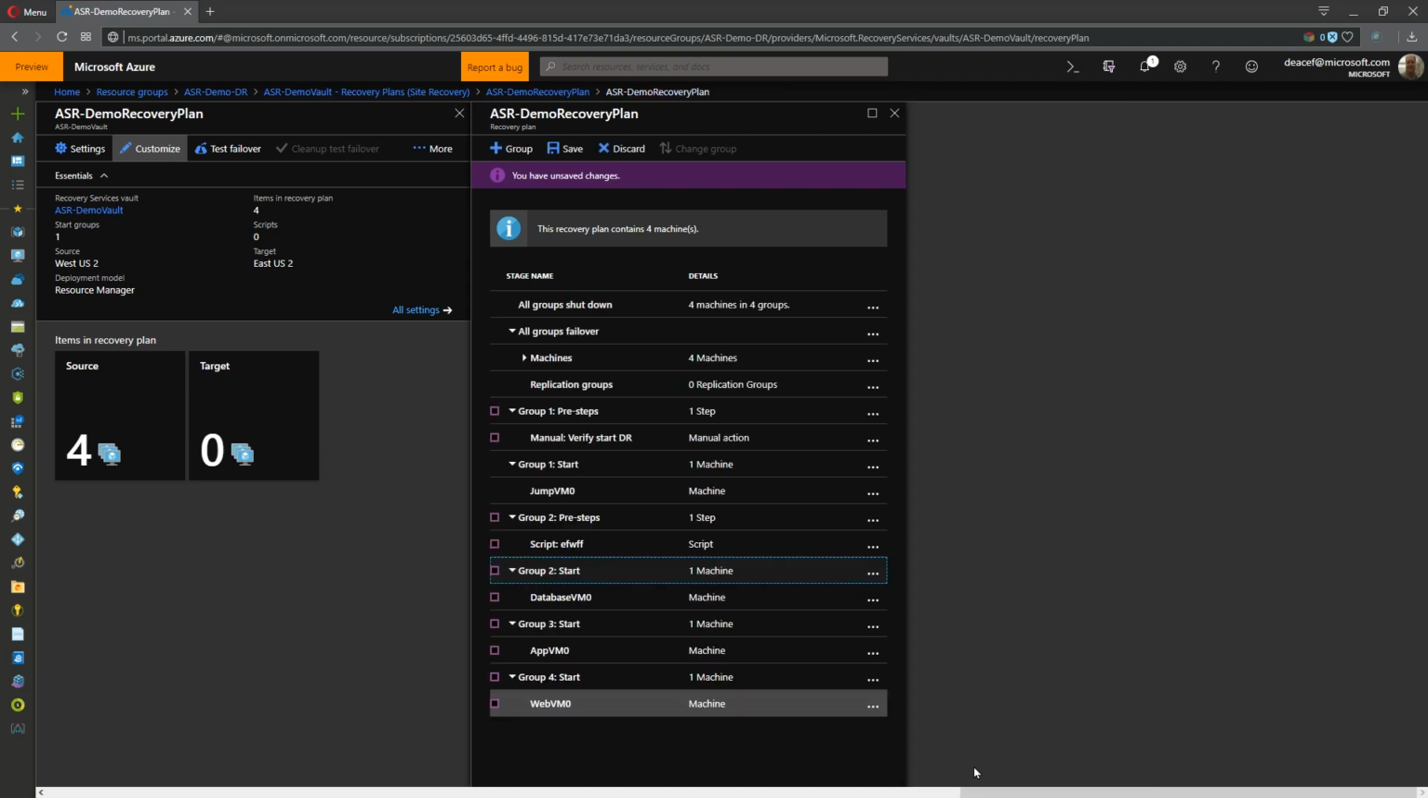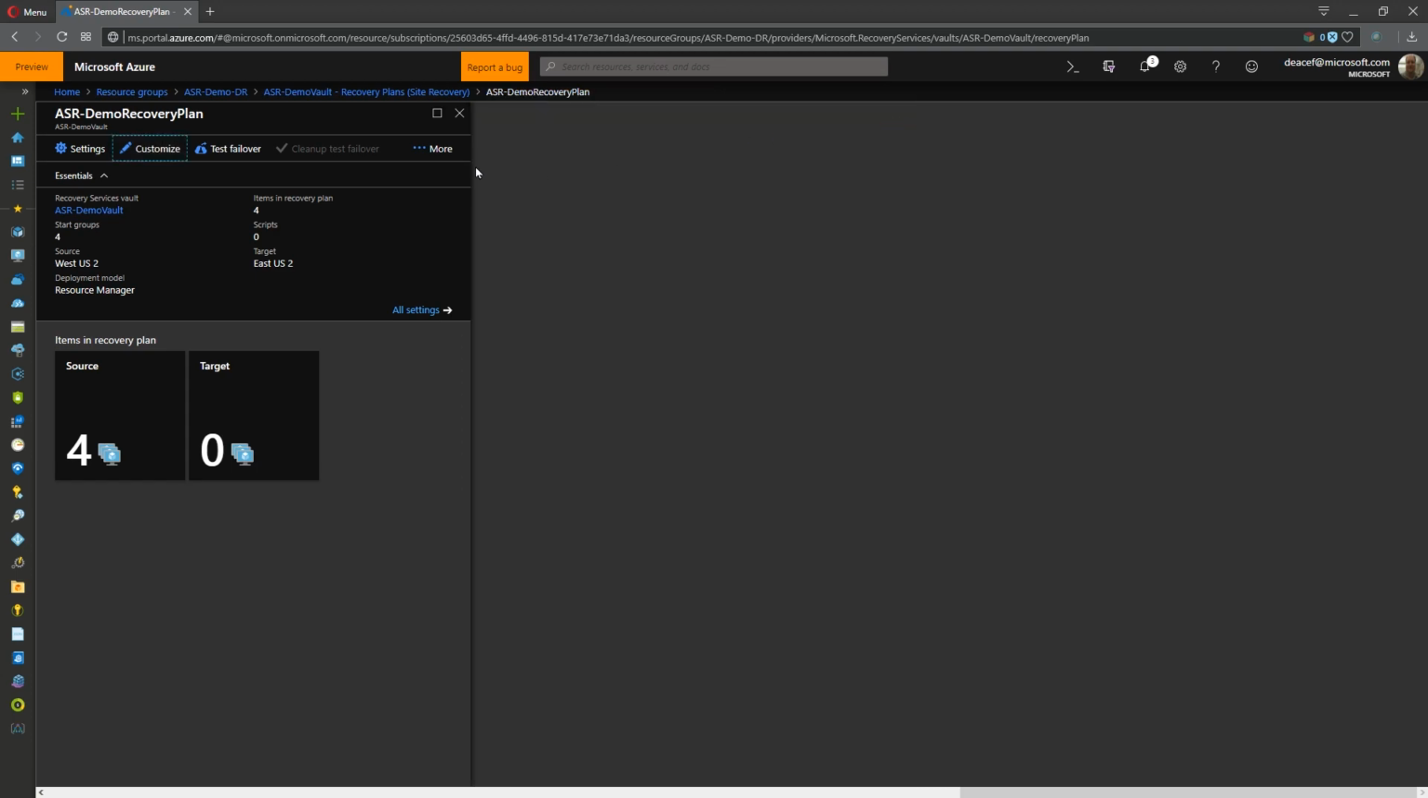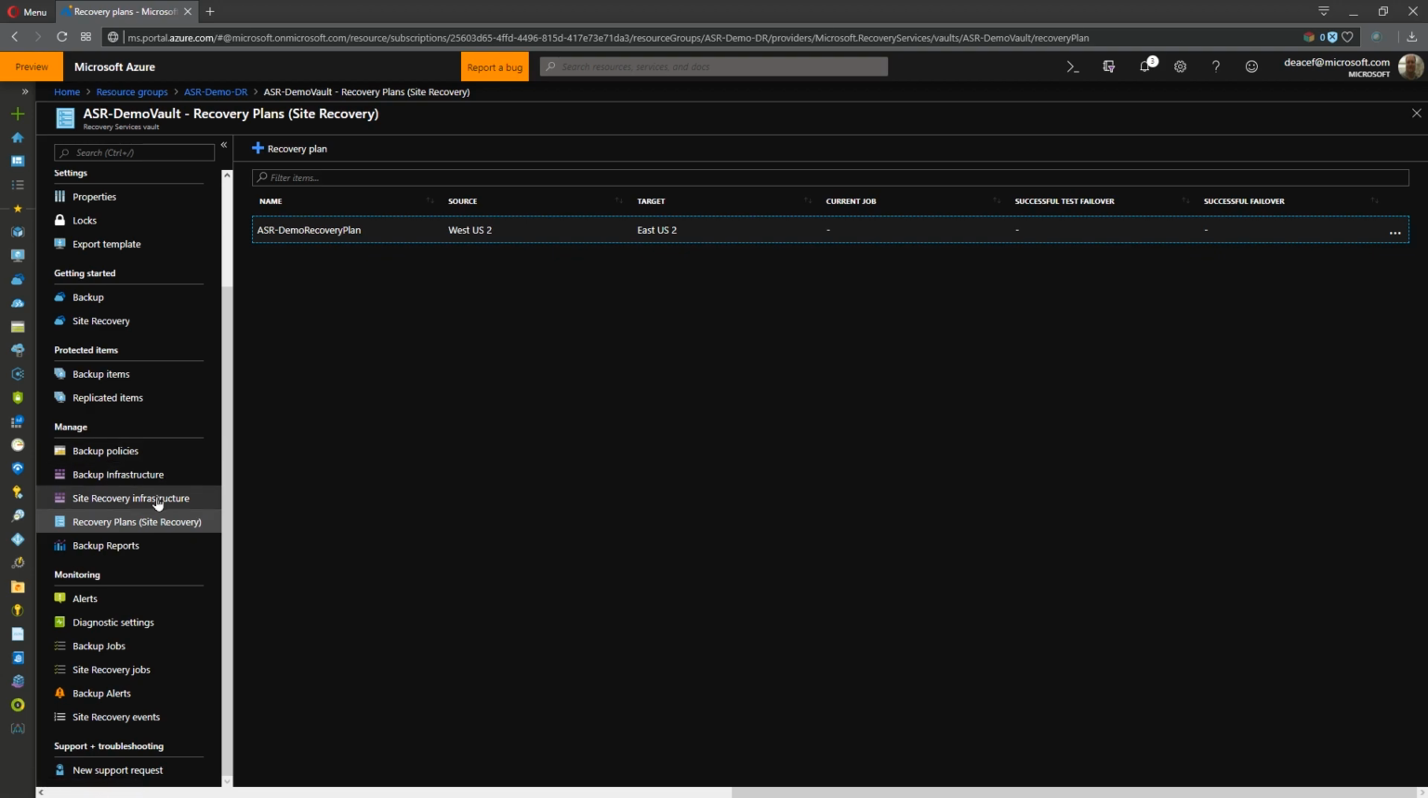So we'll hit OK and hit save, and now we've customized our recovery plan. So we just have our pre-step manual action for group 1, and nothing else happening here. So let's close that screen. And now the only other thing you can do is your failover or your test, but we have to wait to do that until the rest of our jobs are finished.